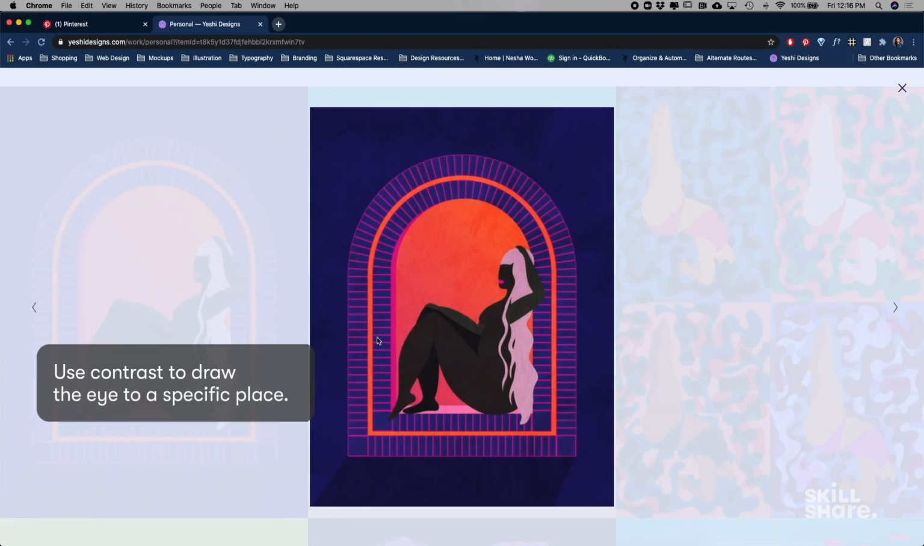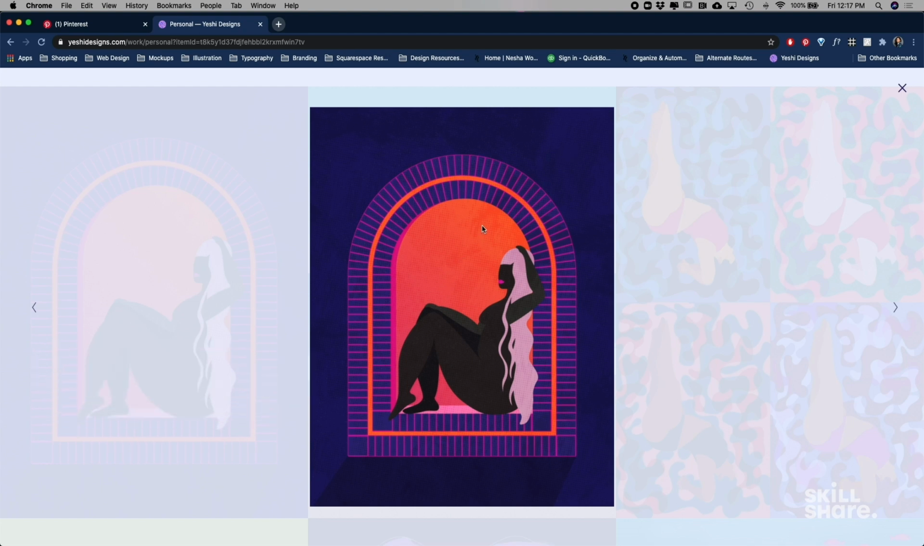Contrast is a way it can draw your eye in. For example, in this piece right here, there is a contrast between the background, which is this navy blue, which is a lot darker, and this bright orange color. So it's creating interest because your eye is automatically drawn to the center of the piece, which is where I want you to focus on.